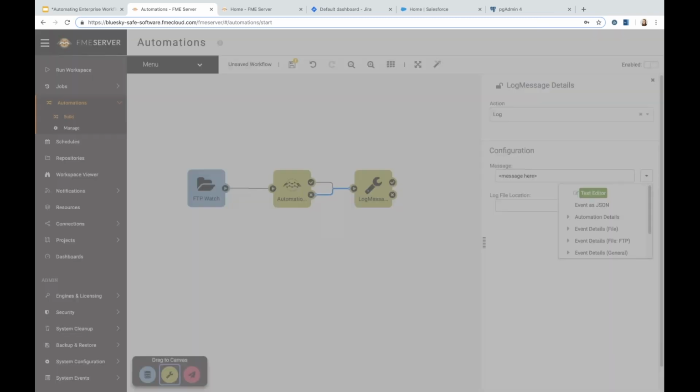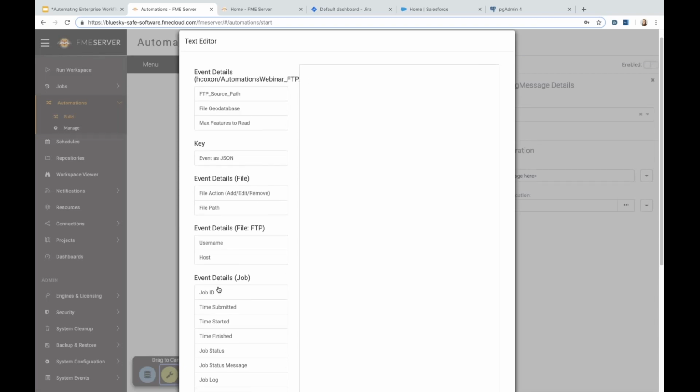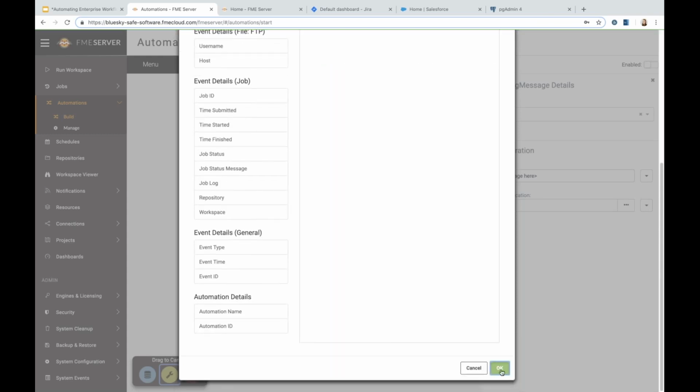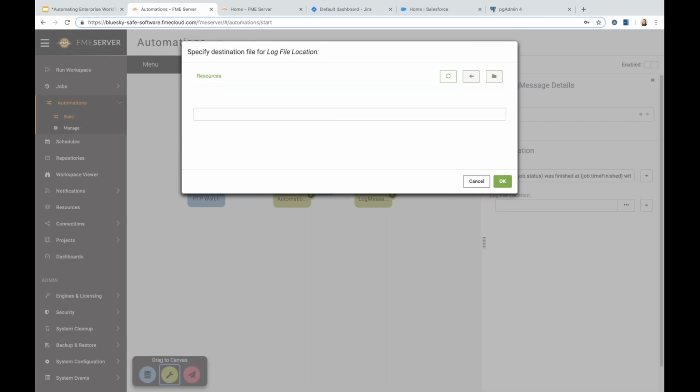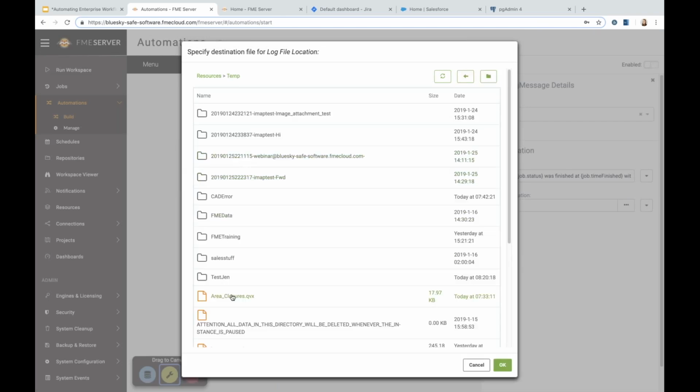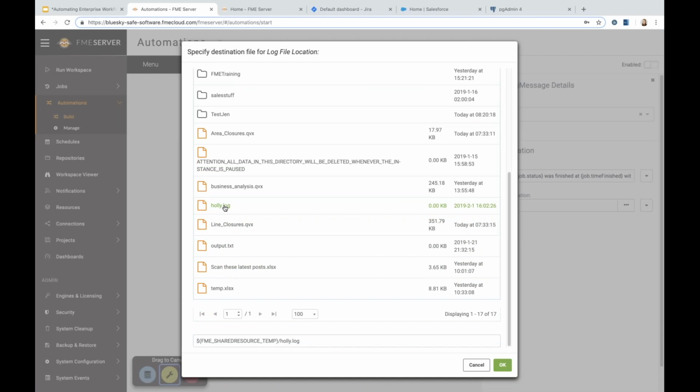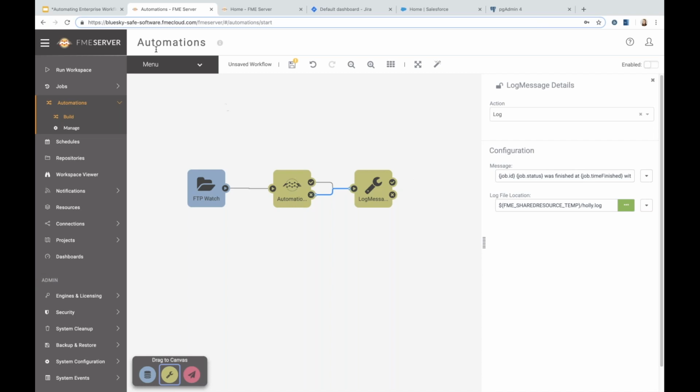And again, this time we're going to use the text editor, and we want to add a bit of information about the job into here. So for example, we can have job ID, the job status, was finished, the time finished, and then we can include the file path as well. So with this file path, and select OK. And then just for this example, I have got a log file saved in the temporary location. So I'll just add in that that's what I would like to write to as well.